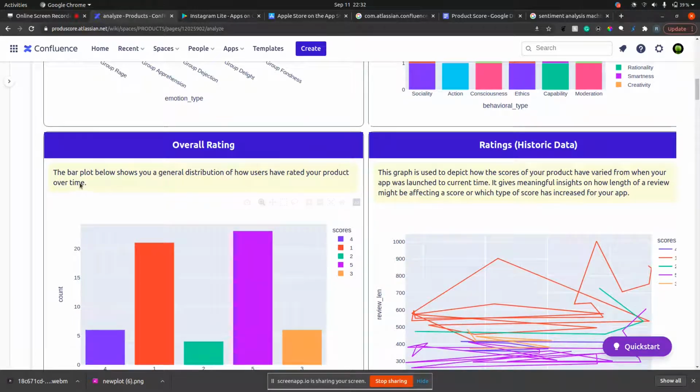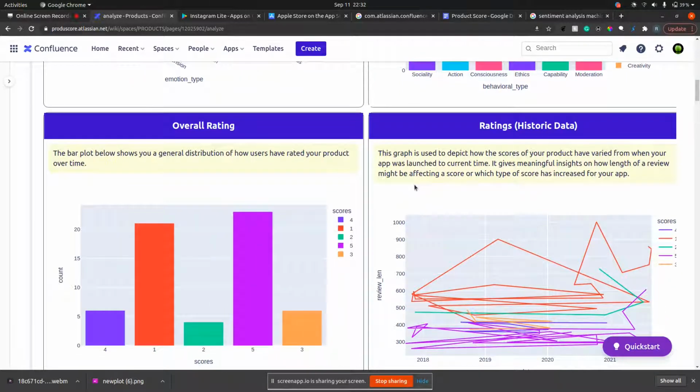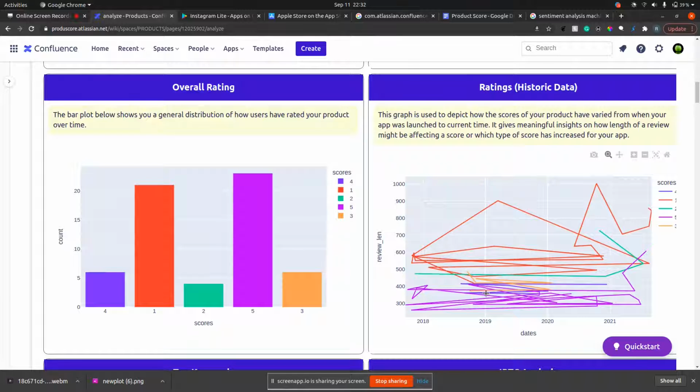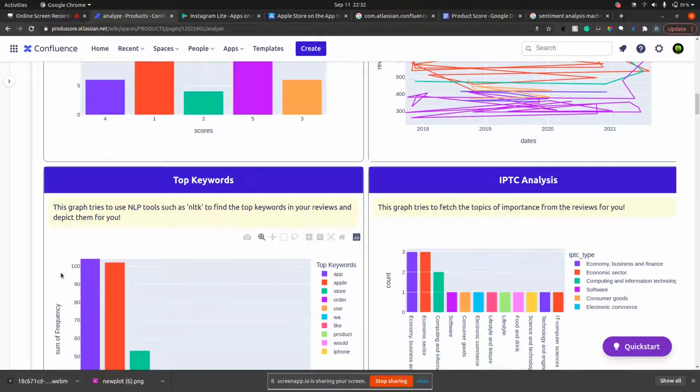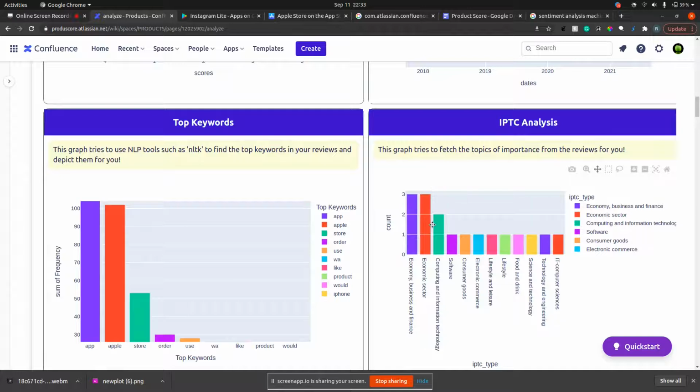The overall rating is the general distribution of how users have rated the product over time. Next, we have the ratings historic data. This plot is a time series plot that shows the variance of the ratings with respect to time, which could be used to analyze how a product has performed over time. The top keywords graph uses NLP tools such as NLTK to find the top keywords in your reviews and depict them for us.